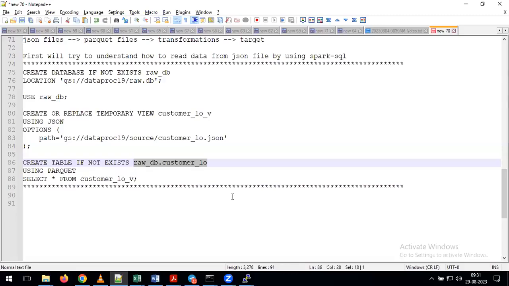In SparkSQL. This is done in SparkSQL, right? Yeah, this is done in SparkSQL. In MySQL it's not required, but in SparkSQL we have to do it like that.